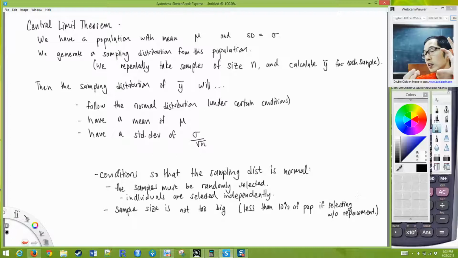In the beginning, it doesn't really matter. When you've only taken out one card, the change that it makes to the rest of the population is rather minimal. So if it's less than 10% of the population, it's not that big of a deal. But once you start taking more than 10% out of the population, what you have in the sample could affect what's left in the population, and so that violates this idea that individuals are selected independently, being that what's in your sample now has an influence on what might be selected in the future.